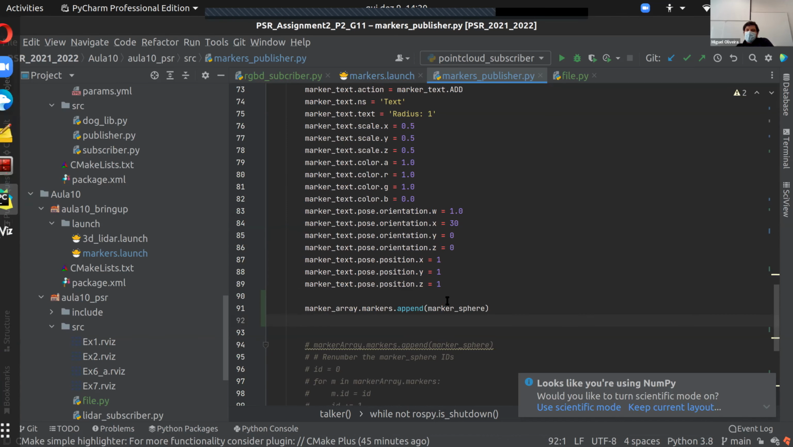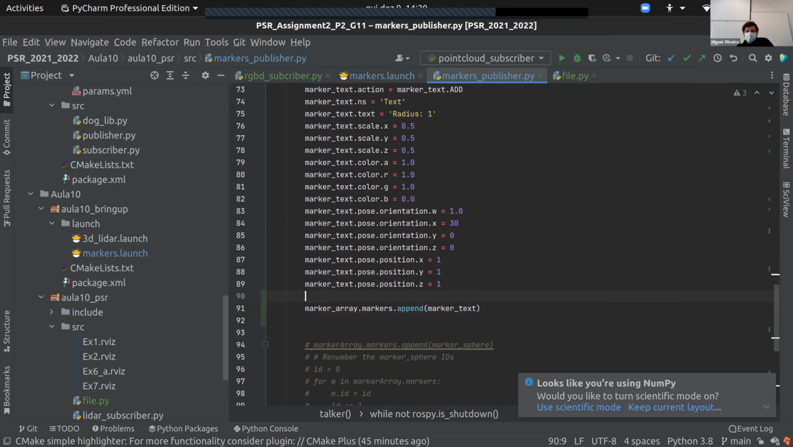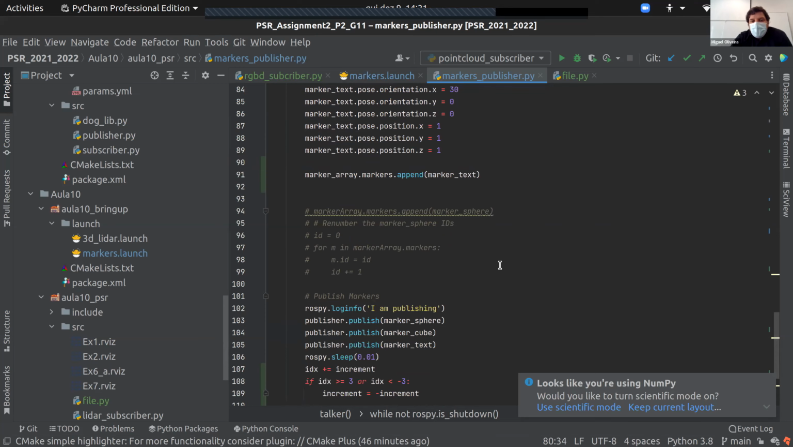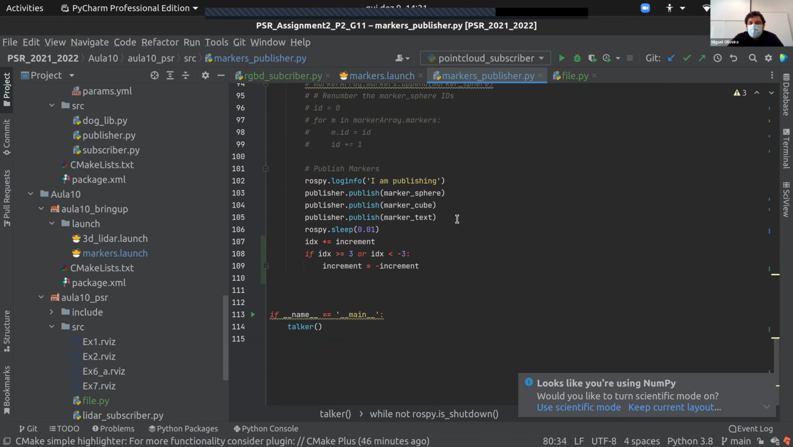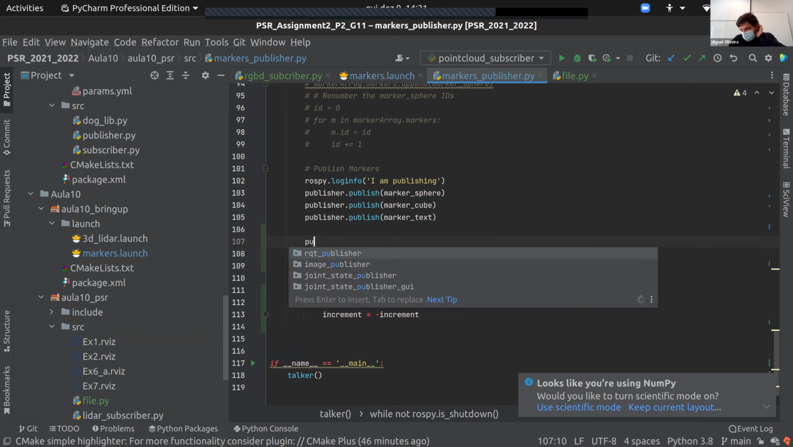You forgot to change marker sphere. Okay. Okay, now we have a marker array. We need to publish it. So let's take a look at your publisher configuration. So in the beginning, you can do there publisher.publish marker array.